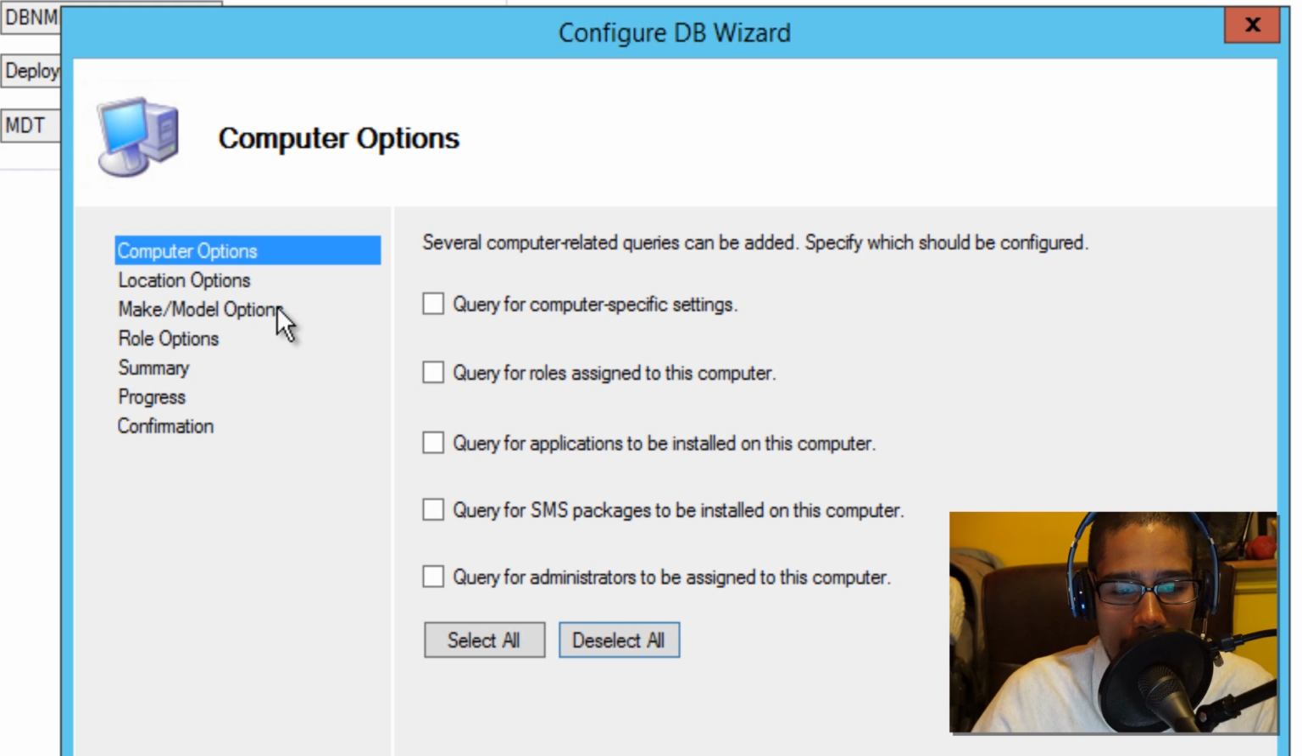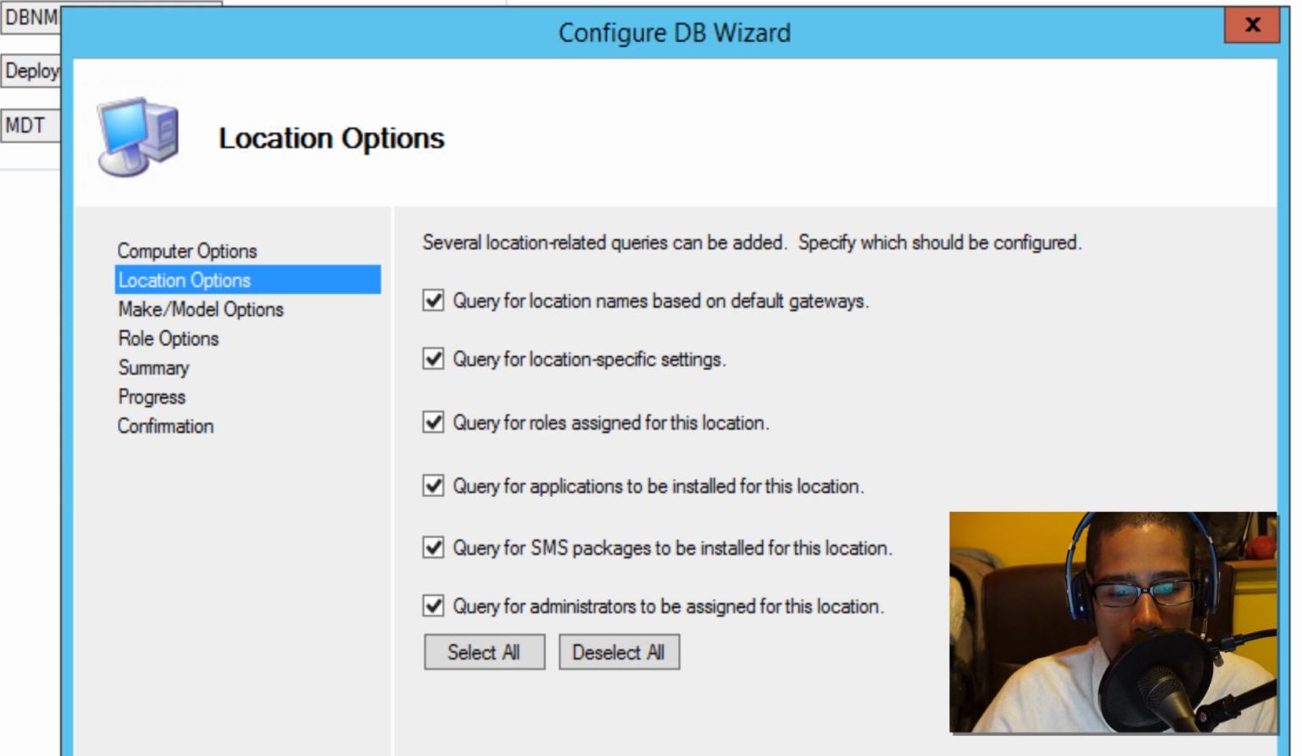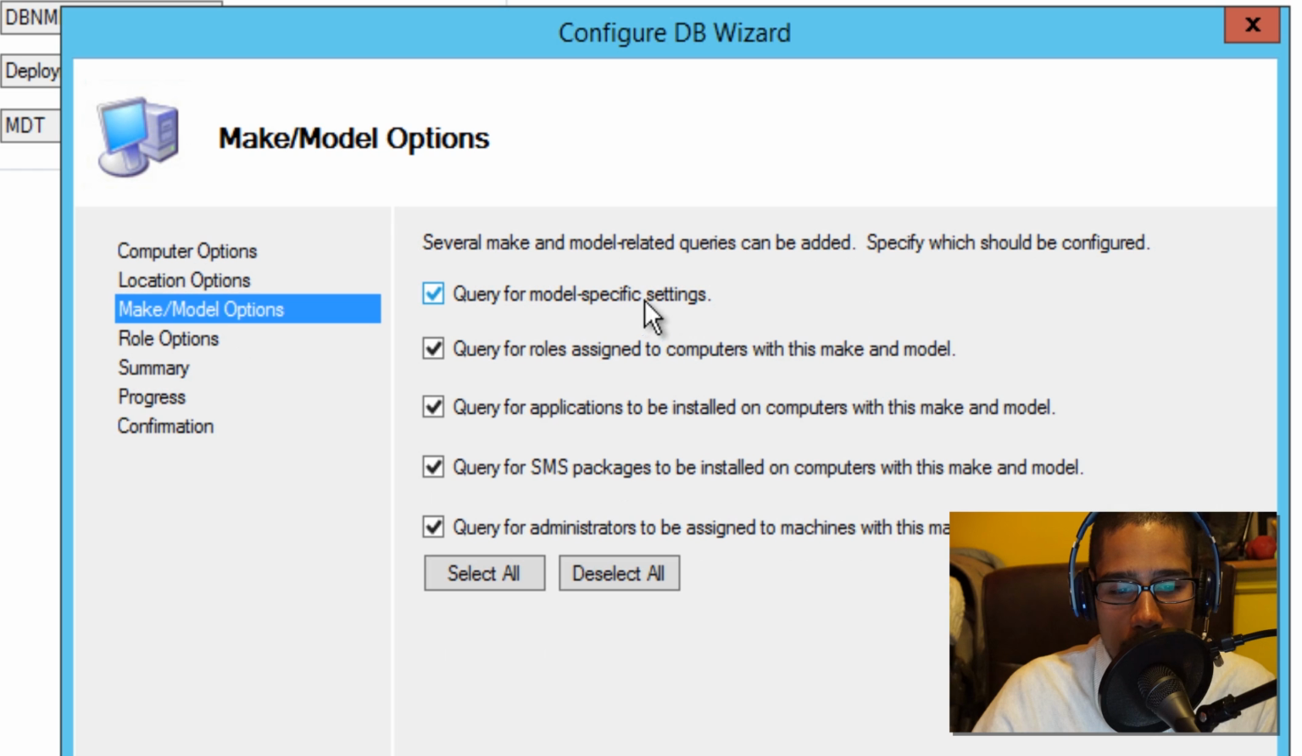So I'm going to deselect everything from computer options because we didn't configure the computer options node within the database. Let's click on next. The location stuff, we didn't configure that in the database either. So we're going to deselect that. Don't get me wrong. Once you go back inside your database node and configure computers or roles, you could do that. Okay. But for now, the part that I want is make and model. So I want everything with the make and model to be configured as rules. So click on next. I'm going to leave everything as is.